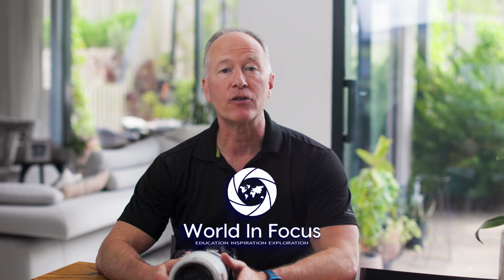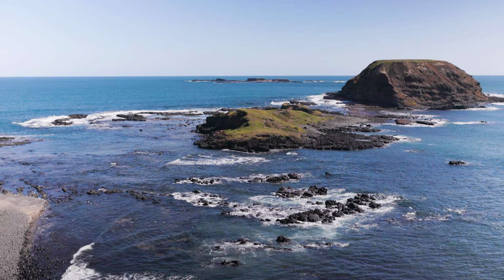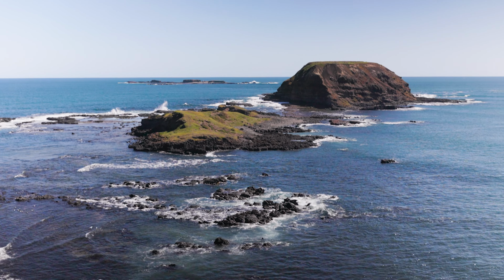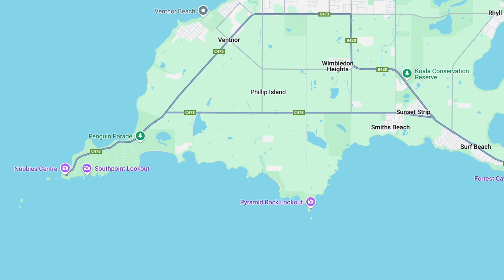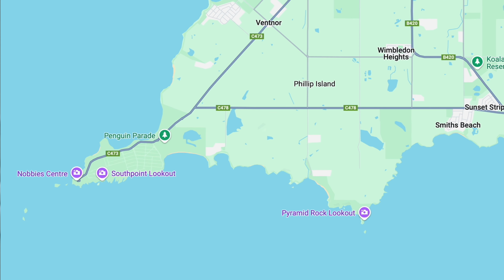Recently Mark and I made a trip down to the Mornington Peninsula to capture some long exposure landscape images, which you may have seen in our previous video. Then we went on to Phillip Island with the intention of photographing birds in flight at the Nobbies, which is one of Australia's most stunning coastal locations and home to the nightly penguin parade.